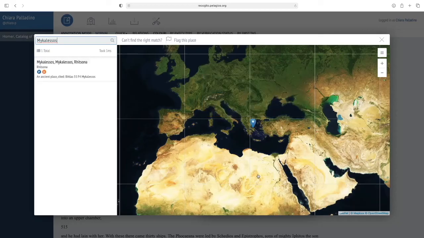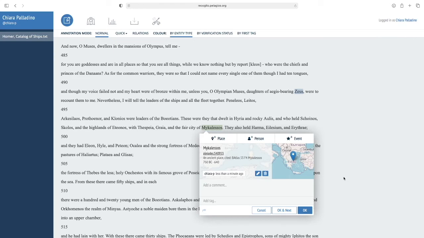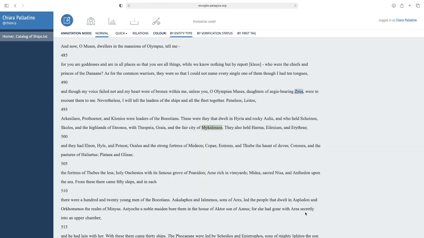One more thing. If you are not sure, or if you cannot find the right match for your particular place, you don't necessarily have to find a gazetteer match. You can also flag the place to mark it as unidentified or unverified. You get rid of this window by clicking on, of course, the little X right here. Finally, we want to save our annotation by clicking on OK.